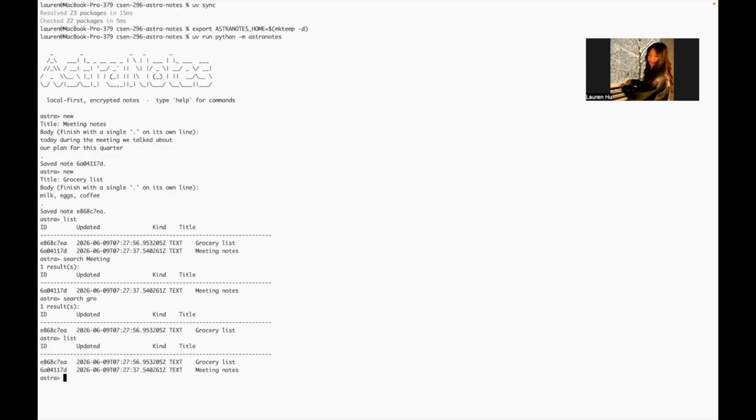So let's do list again, and then let's do secure. Secure is the keyword to encrypt a note, and let's secure the meeting notes. Oops, can't access that because the Zoom is covering it. Okay, secure, and then now we have to encrypt it with a passphrase. Okay, now it's private, its body is encrypted at rest.